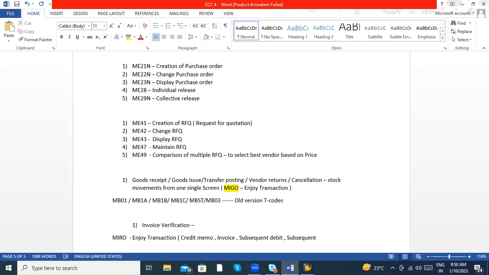Do you remember what subsequent debit and subsequent credit are? We discussed creating memos last time. Yes, I remember. Subsequent debit and subsequent credit apply if there is a price difference or price negotiation. Then it will be handled like that. Now we can use the MIRO transaction code.